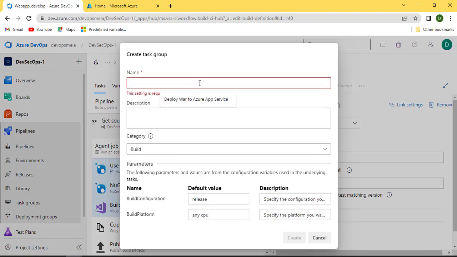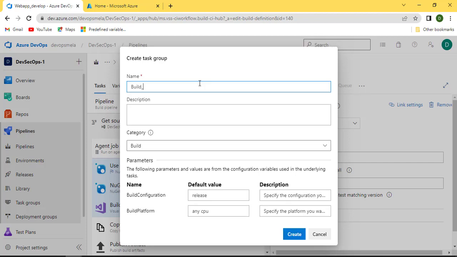Let's have this written as build. NuGet install and ASP.NET build. This is what is happening, correct?